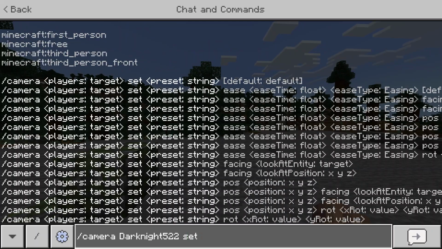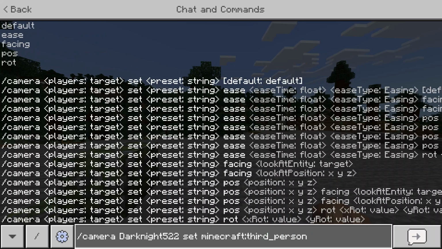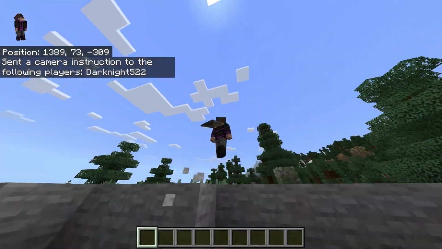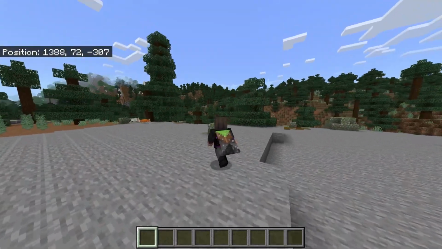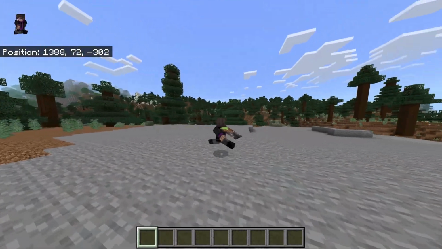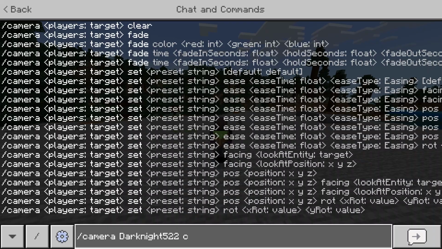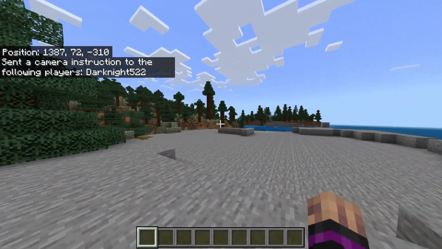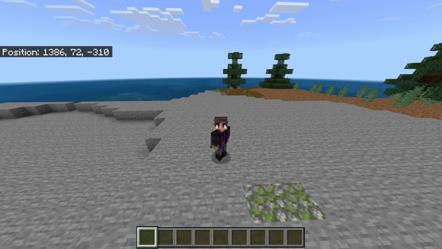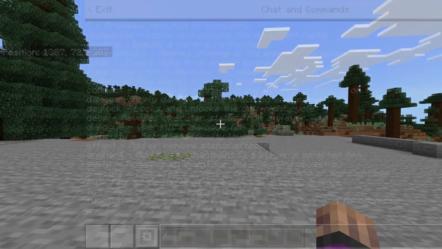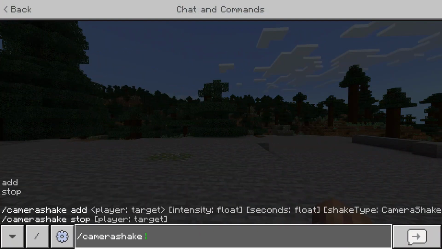If I did set Minecraft third person, now I'm automatically in third person. I will be locked in third person mode as long as I have this turned on. So to turn it off, camera and then clear, and I will be put back to my original position. This command could have its own video, and I intend to make one in the future, so stay tuned for that.